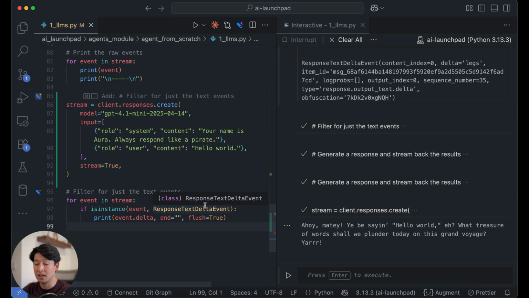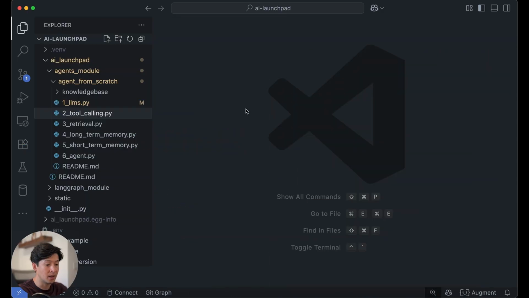Again, you can check out the API documentation, which I'll link in the description, and it's also in the README for this project, where they go into a lot more detail on all the event types that you can parse out. Next, we have tool calling.